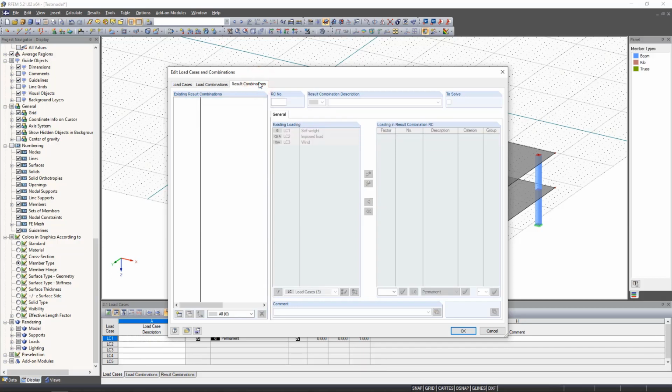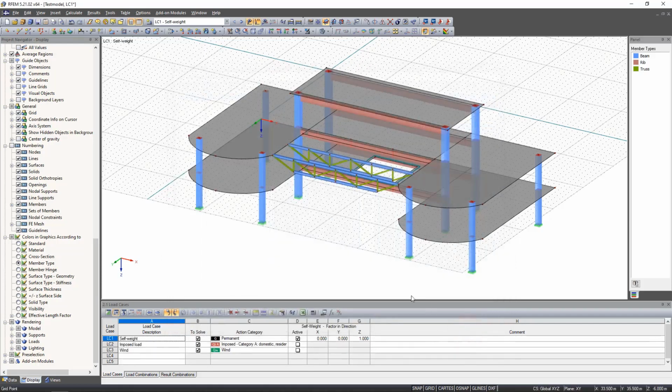The last tab in this window contains result combinations. The difference from the load combinations is that a result combination can contain several load combinations. They are then superimposed to obtain maximum or minimum results of the calculation, for example. Since we only have one load combination in this course and therefore only one result combination, we skip this for now.